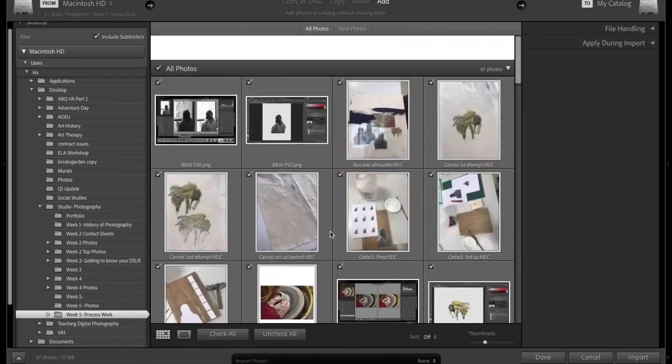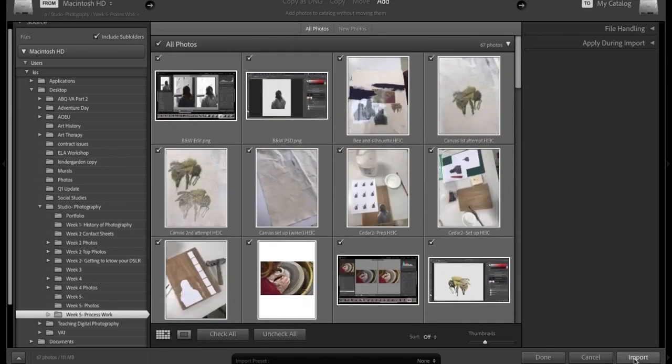Then I can select import, and anything that has a check mark will be imported to Lightroom. So if you don't want, for example, maybe I don't want these two pictures imported, I can deselect them and then it will only select the other ones. Okay, and then I'm going to click import over here in the bottom right, and it will take a little bit of time to upload all my photos.